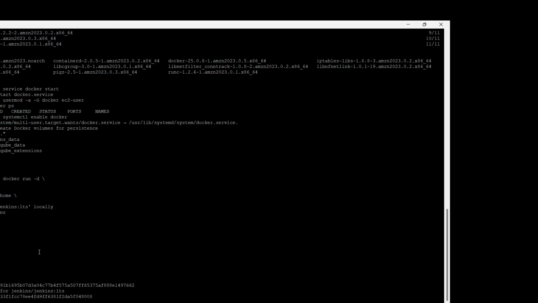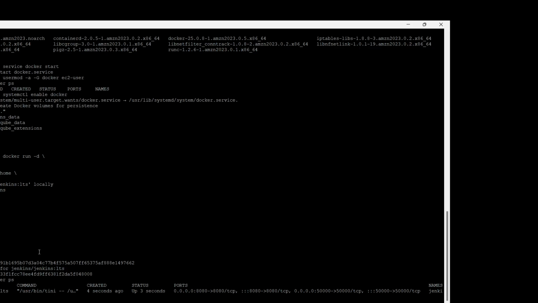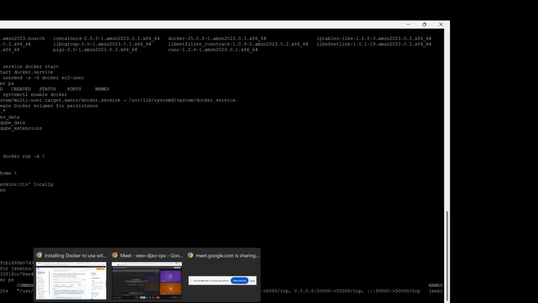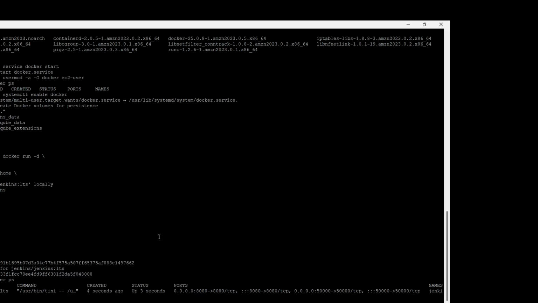Okay, it started to run. If I do docker ps, you see it is saying the Jenkins container started to run on port 8080. It is a Docker container, and it is running in the Docker container on the physical machine, on 8080. Jenkins is running on port 8080.